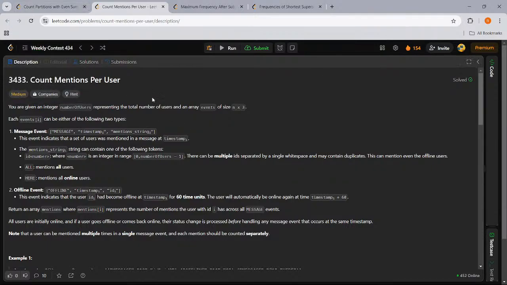The next question is count mentions per user. So we'll read this question first. Count mentions per user. You are given an integer number of users representing the total number of users, and an array events of size n into 3.